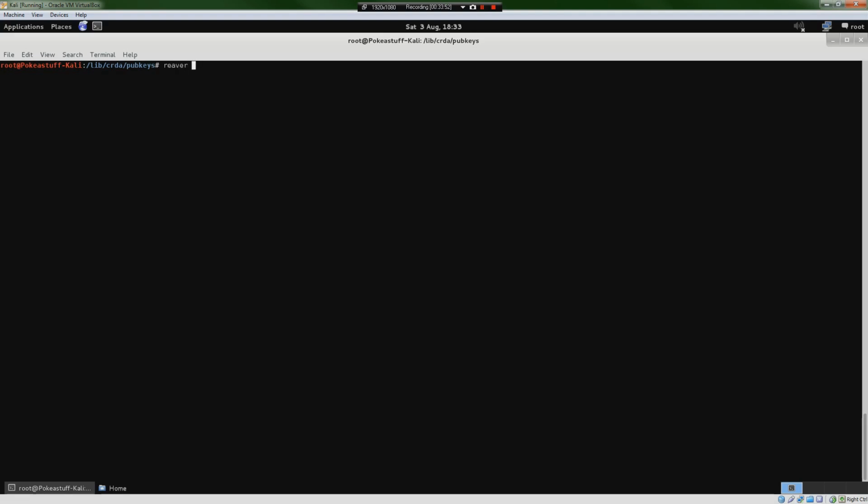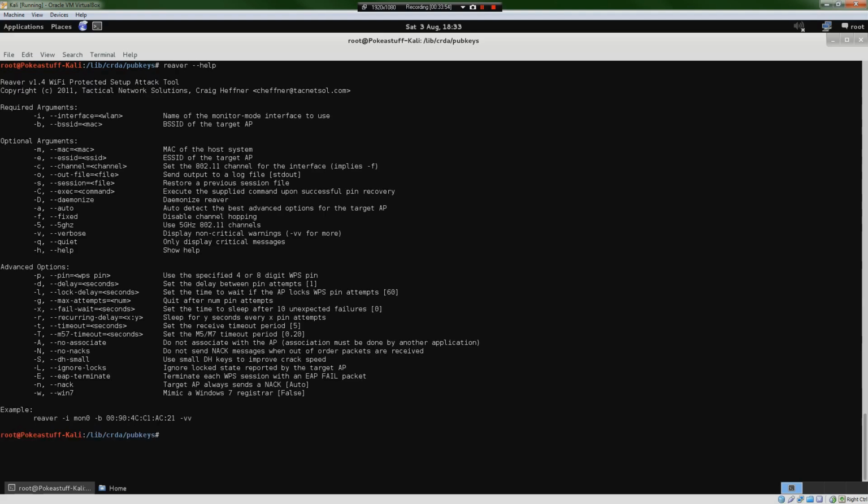Reaver. Tech help. So Reaver is a Wi-Fi attack tool. It's actually a pretty useful one. It can attack any network that has WPS enabled, Wi-Fi Protected Setup, which is surprisingly a lot of routers. So what you do, this might be a pretty complicated tutorial.